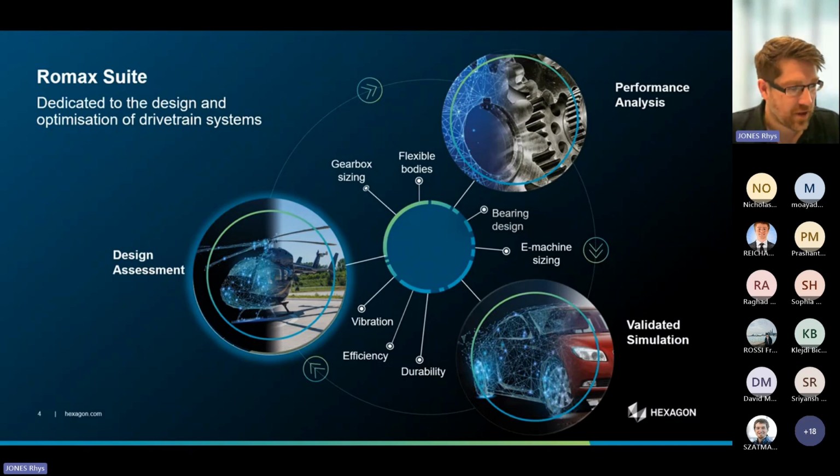And while you're adding all that detail, you're mainly looking at durability. Is it going to last the duty cycle that I'm providing? Efficiency, especially with EVs at the moment where range is such a key topic. Being able to eke out as much efficiency from your gearboxes is incredibly important. And the final one is vibration and harshness, NVH, and understanding the noise that the gearbox will generate.